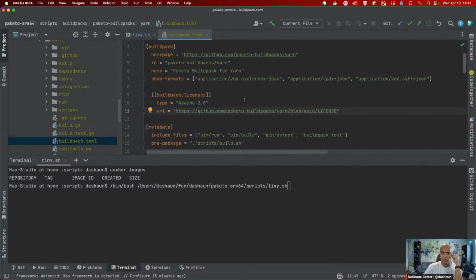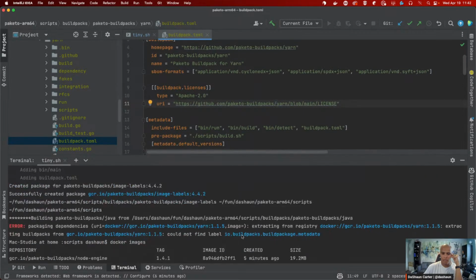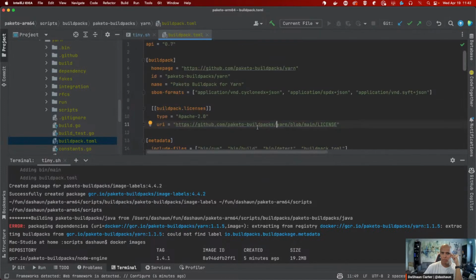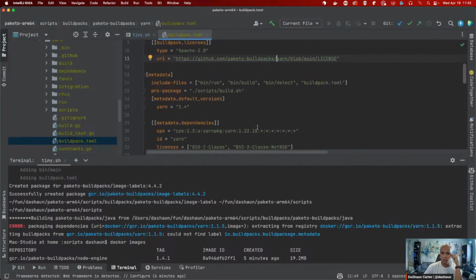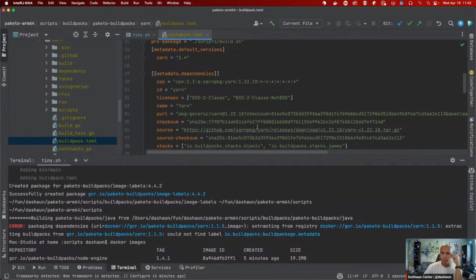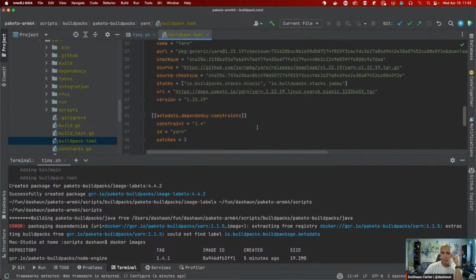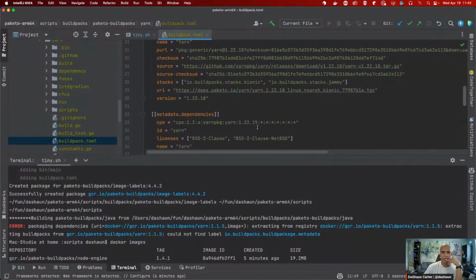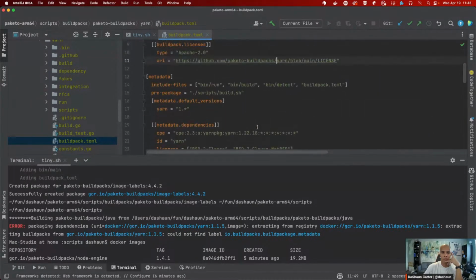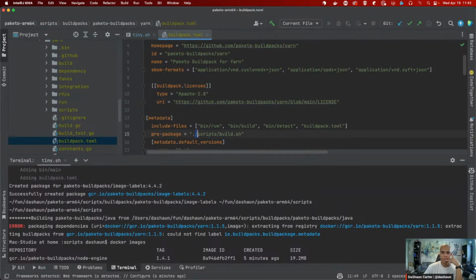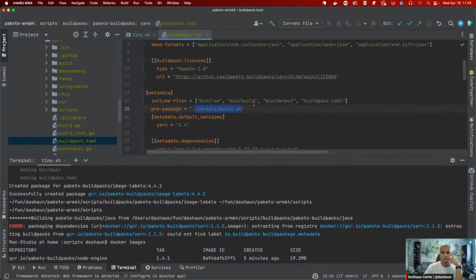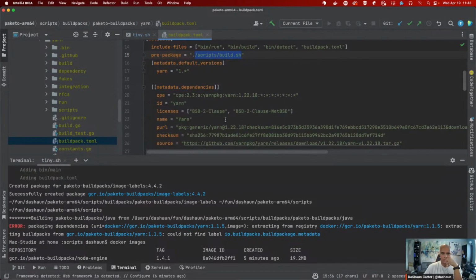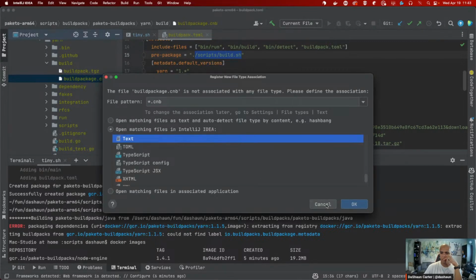So this buildpack.toml said it didn't have the io buildpack build package metadata. It doesn't have build package metadata. And here, is this something I need to package with it?